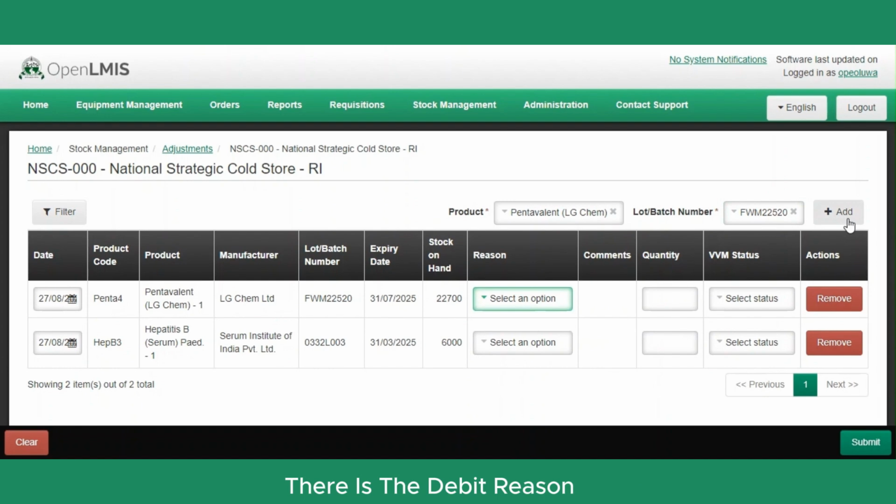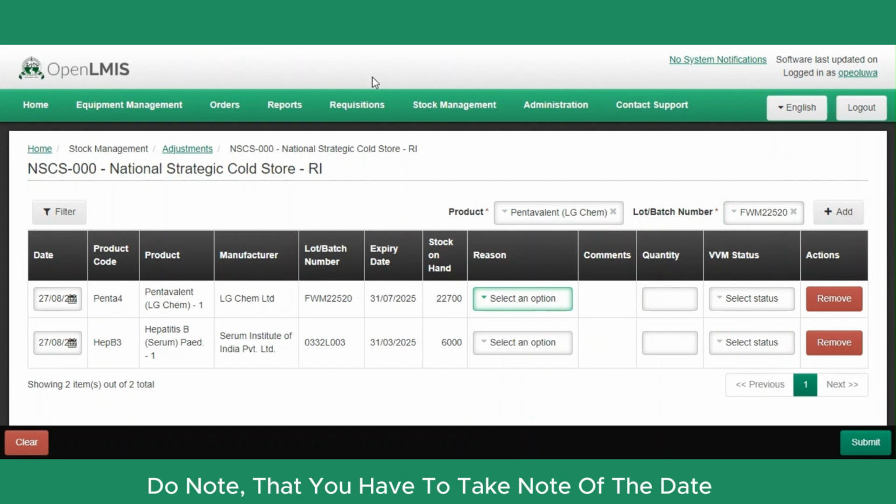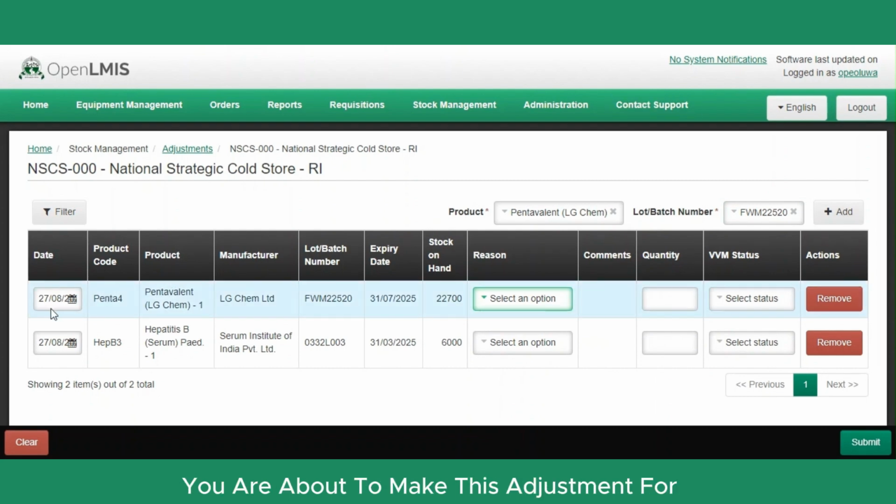What I'm about to show you are the two different types of reasons. There is the debit reason and there is the credit reason. The debit reason means you're about to reduce your stock balance, that is, your stock on hand in the open LMIS, to its actual stock. While the credit reason means you're about to increase your stock balance, which is the stock on hand, to its actual stock. Do note that you have to take note of the date you're about to make this adjustment for and ensure that it's the actual date for the adjustment.